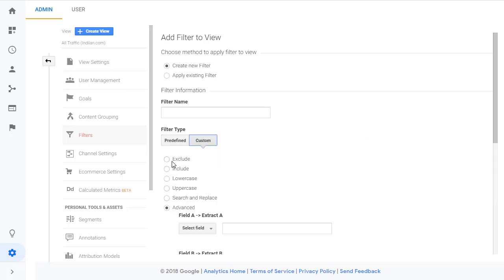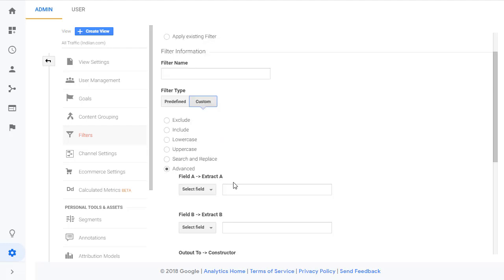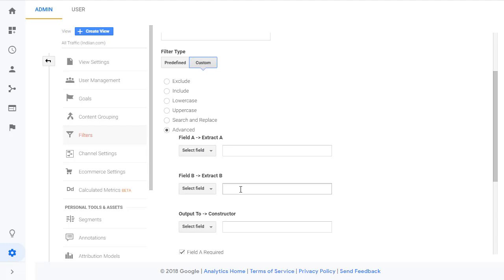A custom filter allows you to exclude, include, convert something to lowercase or uppercase, search and replace data in a hit, or use a more complex expression in an advanced filter. To set up the required filter criteria, you use regular expressions, also called regex.